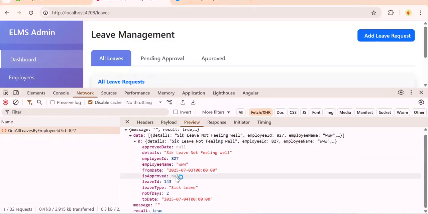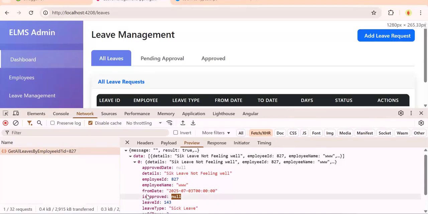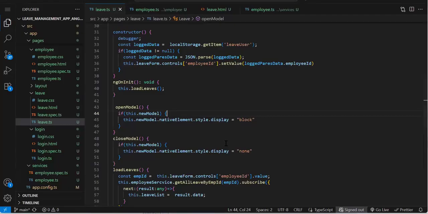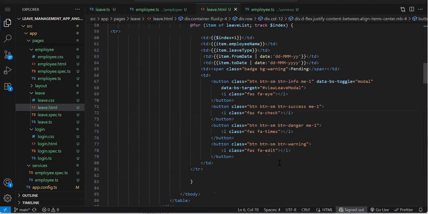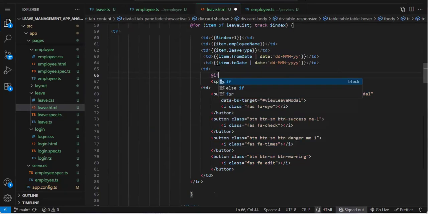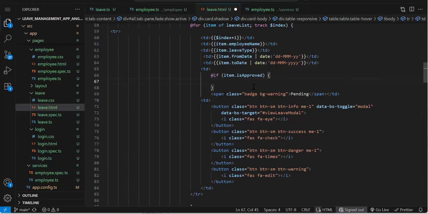Okay, so isApproved will come as null. If it is null, we have to say it is pending. Okay. So by default, we will use this flag to show and hide our approve and reject buttons. Where it was approved. Yeah, pending. So @if condition, if item dot isApproved is null, means we have just raised the request. So by default, it will be in the pending state.